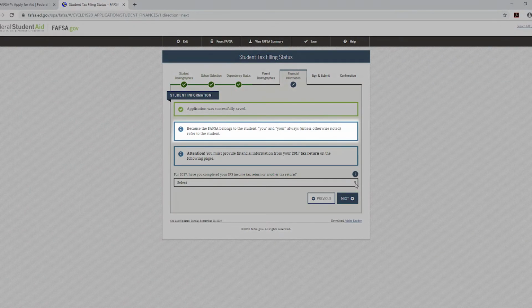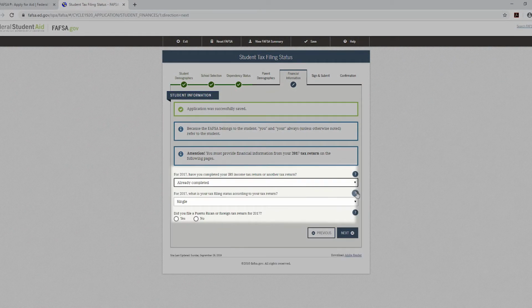The last section is financial information. Be sure to check the left side of the screen to see whether you need to enter the student or parent's information. When it's time to enter your tax info, you can use the handy IRS data retrieval tool to automatically bring all the info from your tax forms into the FAFSA. Check out the video below to learn how to use it.